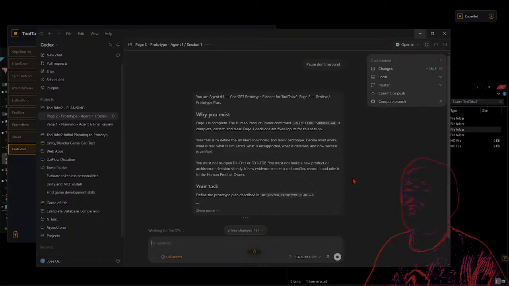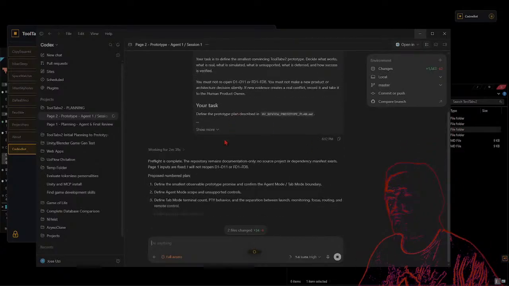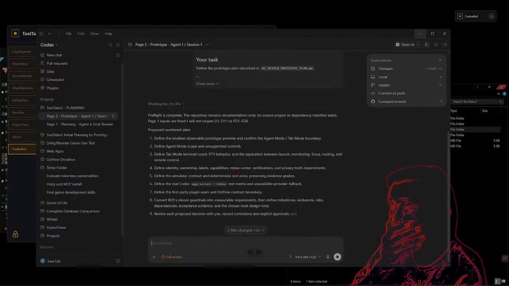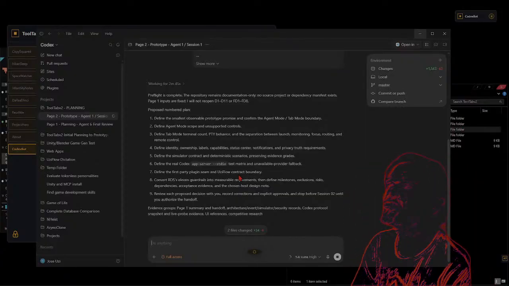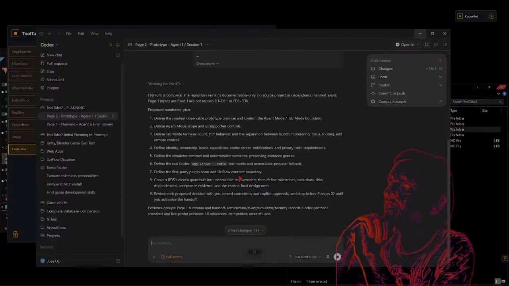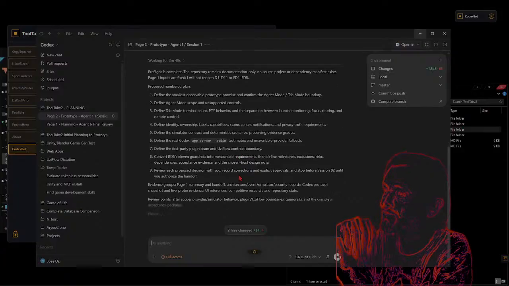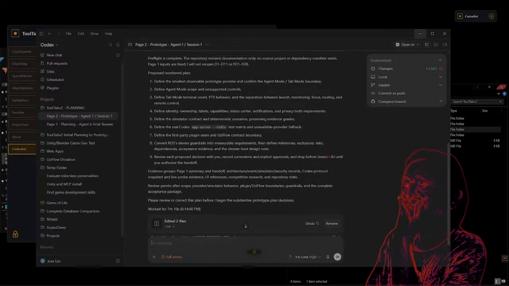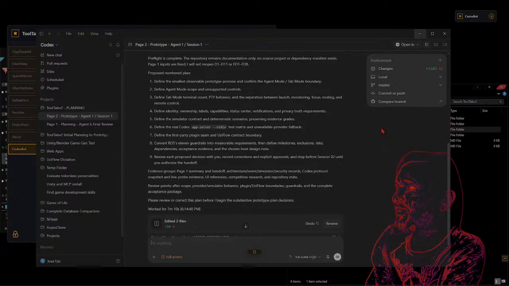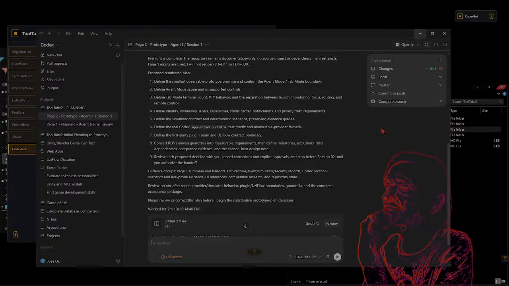Excellent. And I can predict it's almost done. Oh, well, how did I know that? Yeah, never mind. Okay. Proposed numbered plan. Define the smallest observable prototype promise and confirm the agent mode and tab mode boundary. Define the smallest observable prototype. Okay. I think we've pretty much done that already, but it's probably just going over everything.